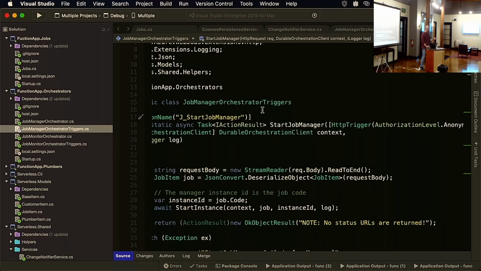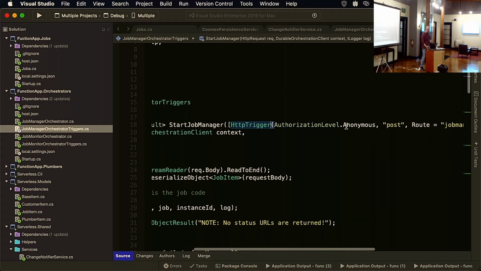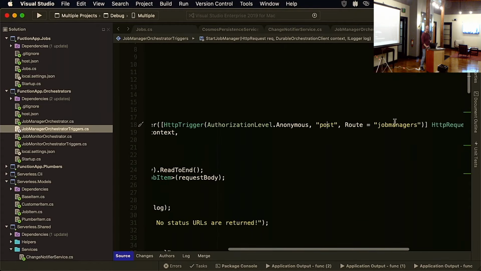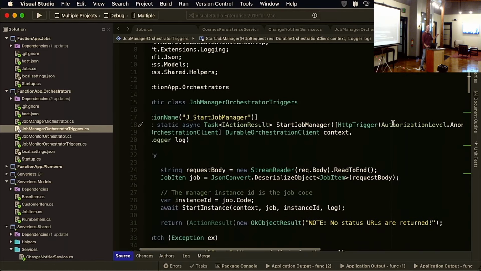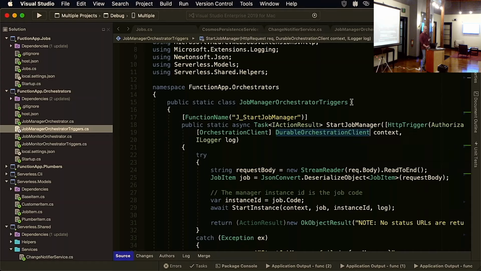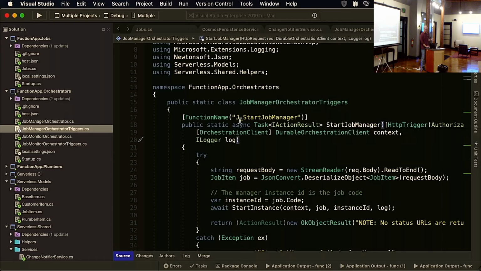So the start job manager has an HTTP trigger attribute, and it's defining that this gets triggered by an anonymous post to this route. I didn't really explain that earlier. So that's what triggers this function. And you can see that it also takes in a durable orchestration client. But what's really cool, you don't see this class extending any base classes or anything like that, right? It's just these attributes that are used to define your functions.